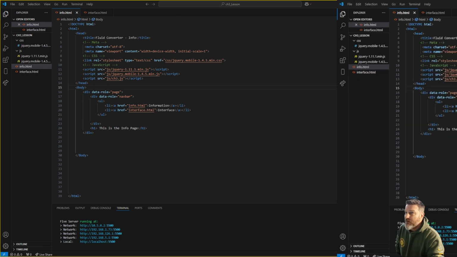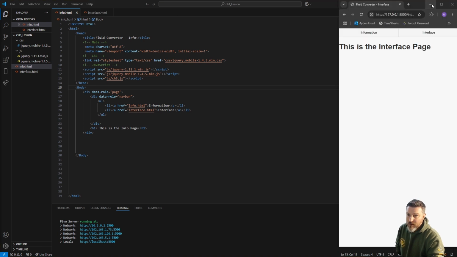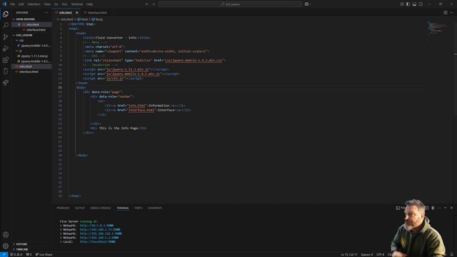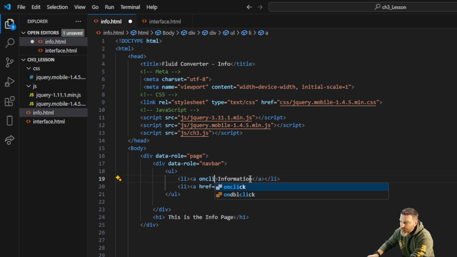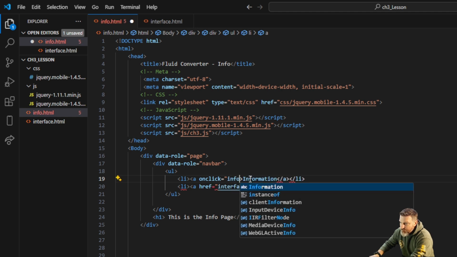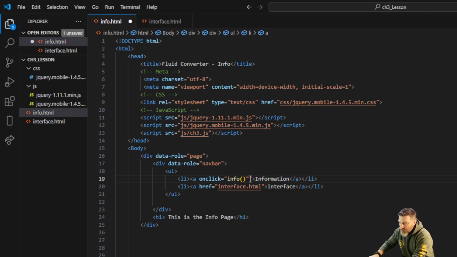What we're going to do is the JavaScript way. We are going to leave an anchor in there, but instead we are going to make an on-click event, and we're going to name it info and put 2 parentheses. So some of you may recognize this as a function. We'll write a function in our JavaScript that will navigate us to the other page.